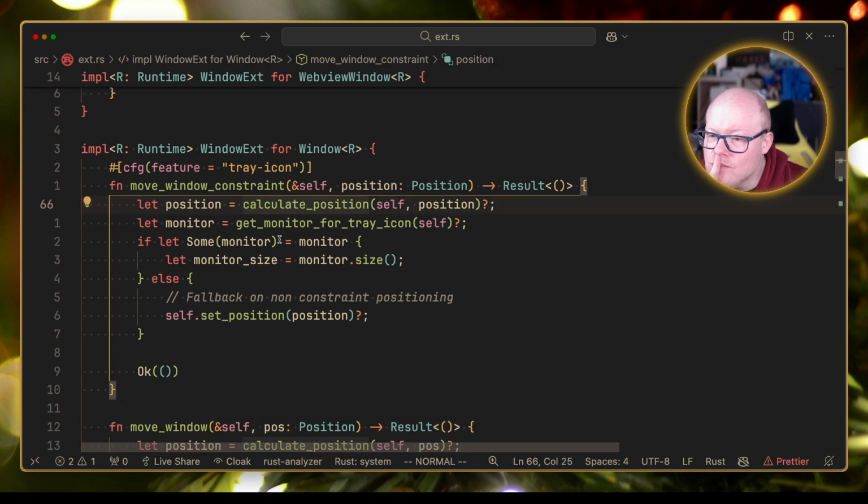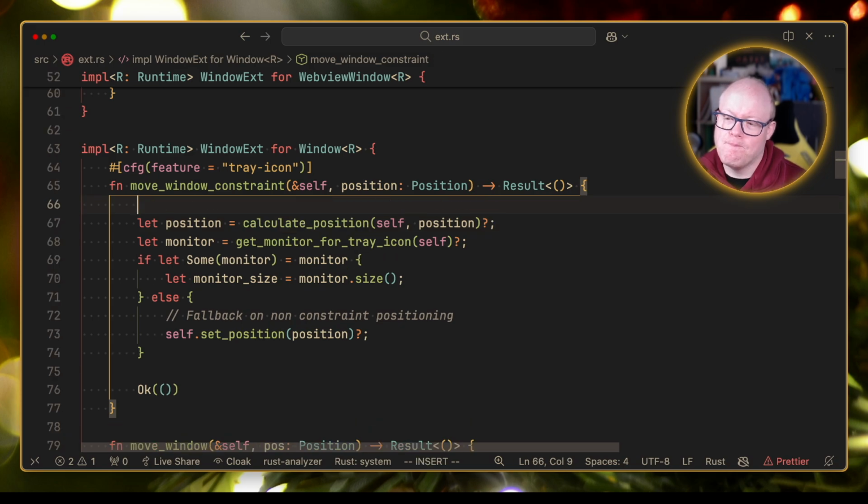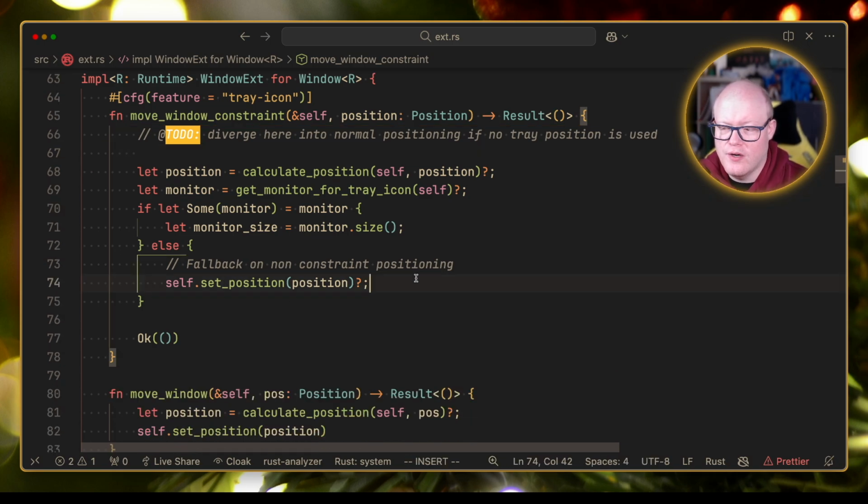So, yeah. And what we are doing now is we are doing a quick check, or maybe we can do that later, to diverge here into normal positioning if no tray position is used, and we do that later on. Let's get this to work at all now. Okay, so now we have something like monitor size. We get the monitor size there.